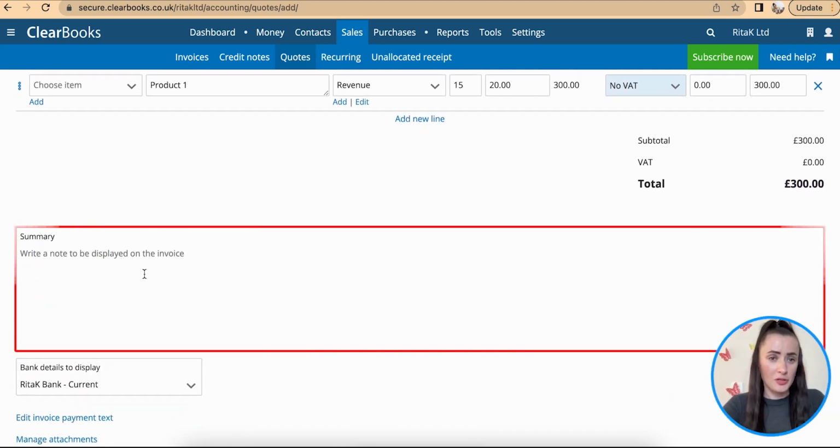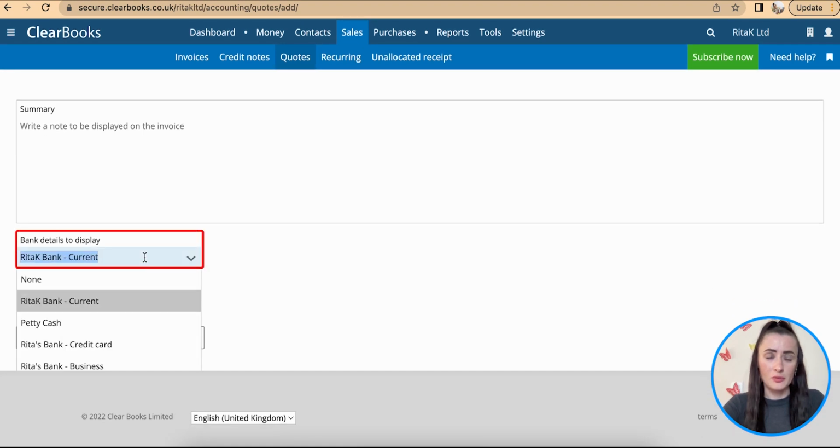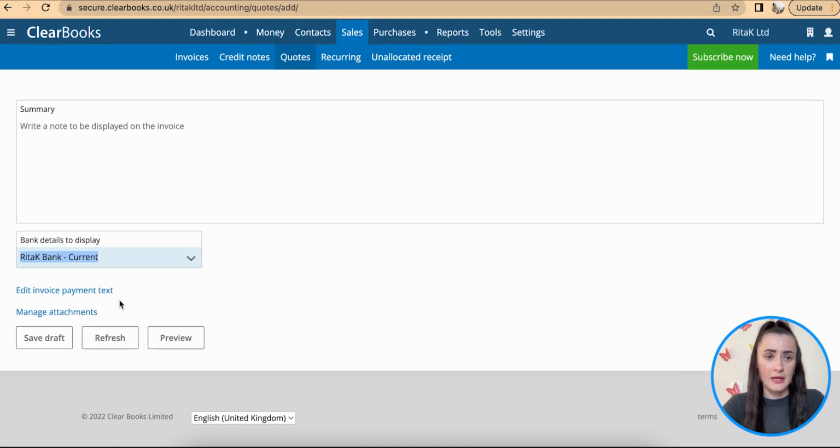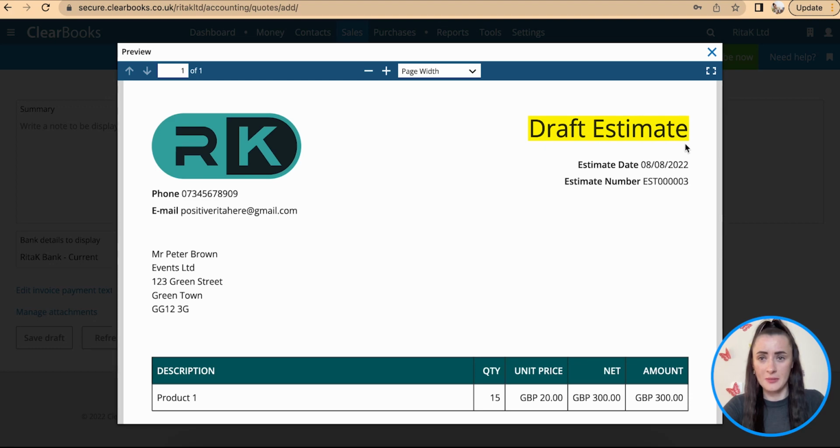Next, under summary, you can provide more details if you wish to. Select the bank whose details need to be displayed. I will select my current bank account. You can edit the invoice payment text. Also, you can manage attachments. If you click on preview, this is how the estimate or quote will look. So this is an estimate in my case.